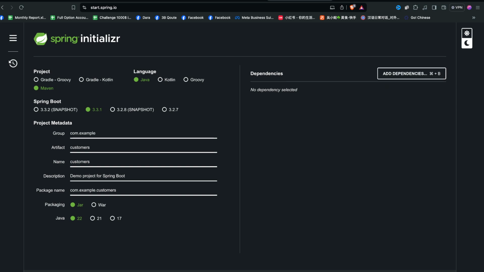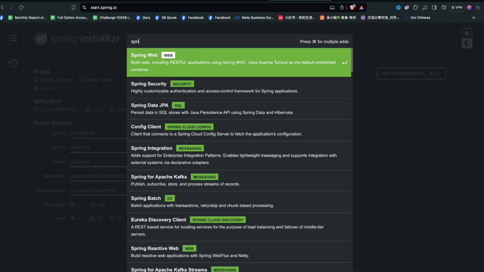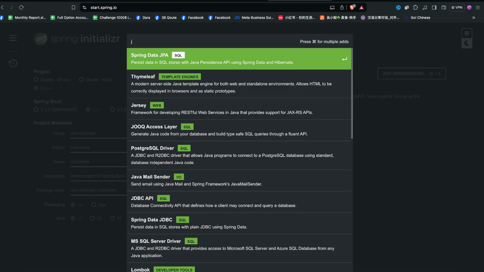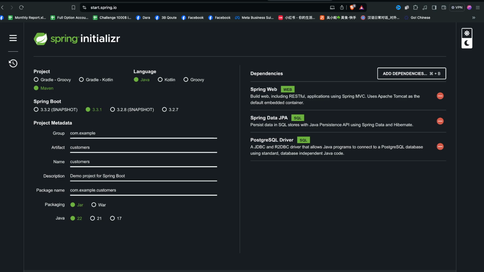And now we need to add some dependencies. We can add, follow me, like Spring. Yeah, we need Spring Web, and we need Spring Data JPA, and Postgres driver because I use PostgreSQL. Moreover, you can add more dependencies after you create your project. For me, now I just add 3 dependencies: Spring Web, Spring Data JPA, and PostgreSQL driver.